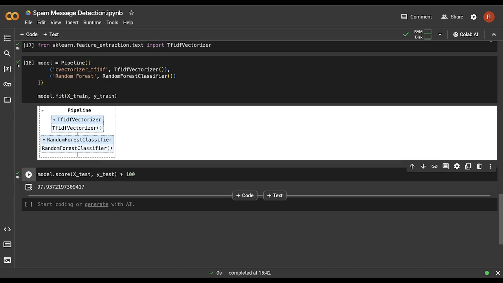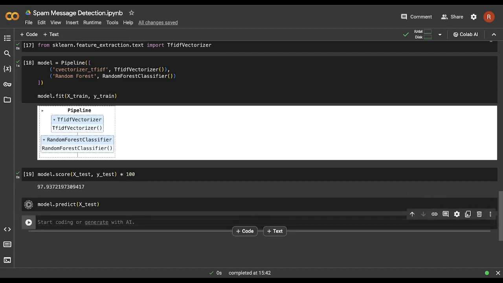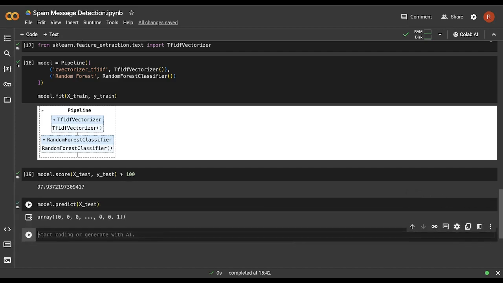So this is how you evaluate your model on the testing set, and this is how you build your model using the pipeline and TF-IDF vectorizer. If you want to make some predictions, you can do something like this. You can say model.predict for xtest, and these are your values. So firstly, we'll store all these predicted values in the variable pred.